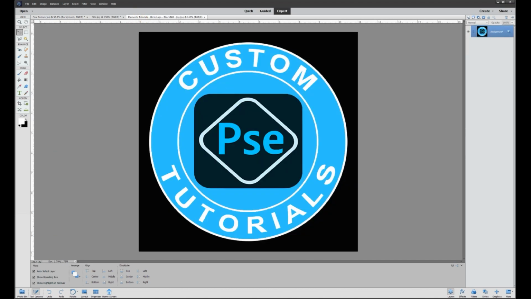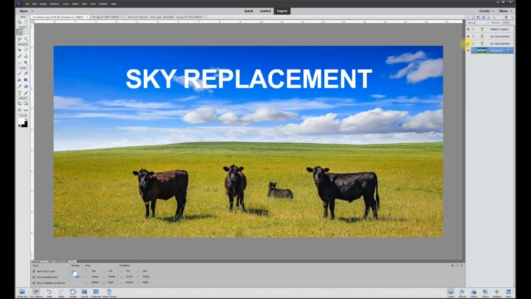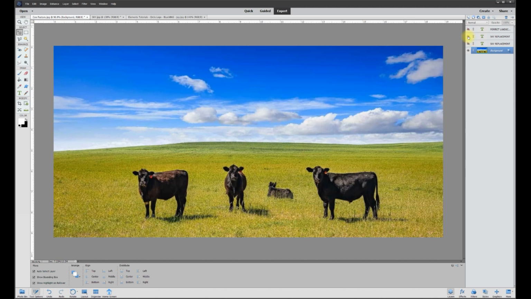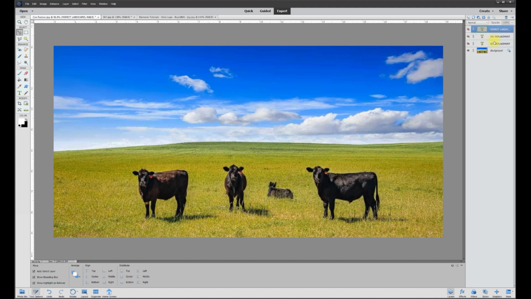Tutorials Group. And let's jump right in with today's poster who wanted to know how to create a sky replacement. So today we're going to be replacing the sky, but you know what? In Photoshop Elements, it's really not called the sky replacement. There's a special tool within the guided section, and it's called Perfect Landscapes. So that's what we're really trying to do, is change the sky, but it's called Perfect Landscapes within Photoshop Elements. So let's go ahead and jump right in.